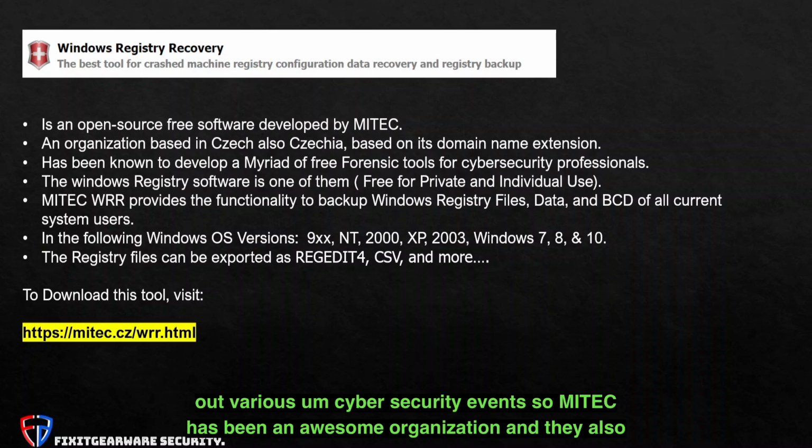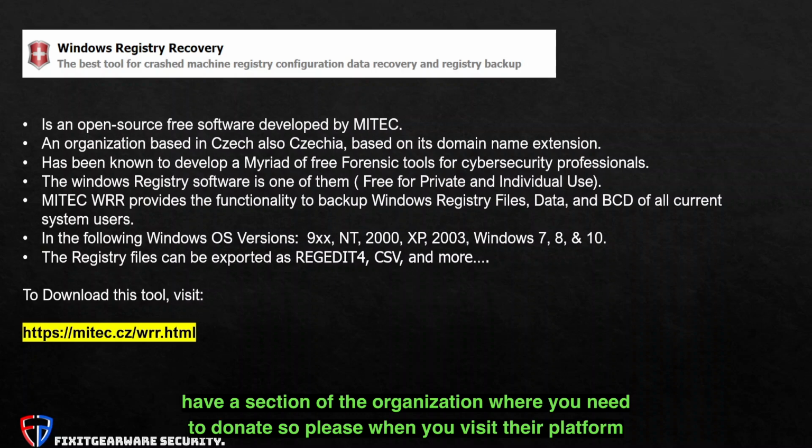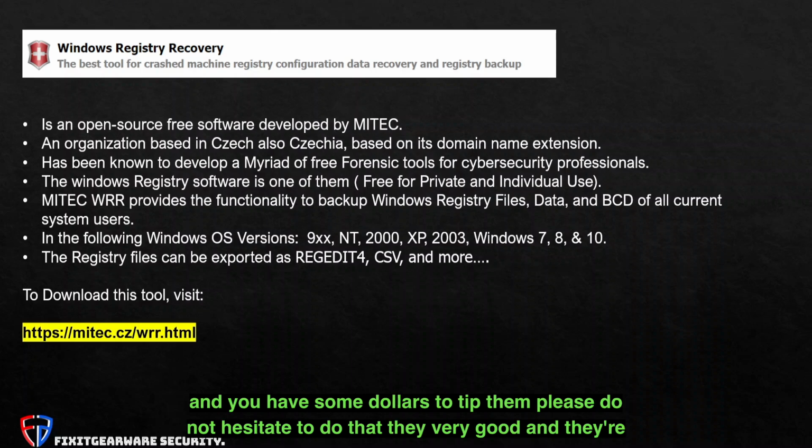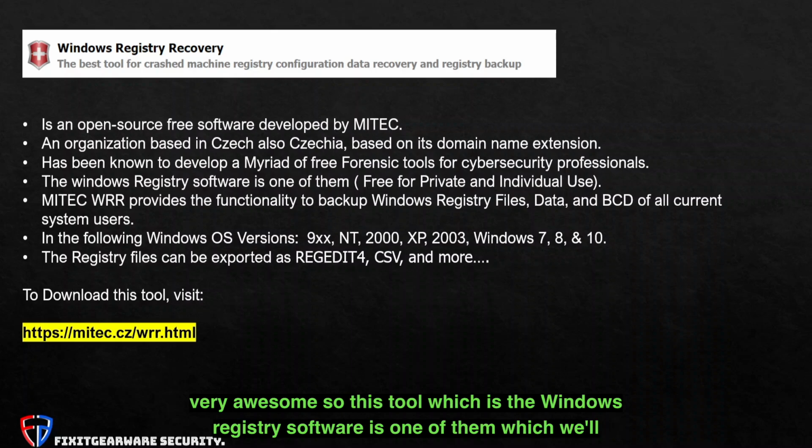Mitec has been an awesome organization, and they also have a section of the organization where you can donate. So please, when you visit their platform and you have some dollars to tip them, do not hesitate to do that. They are very good and they are very awesome.